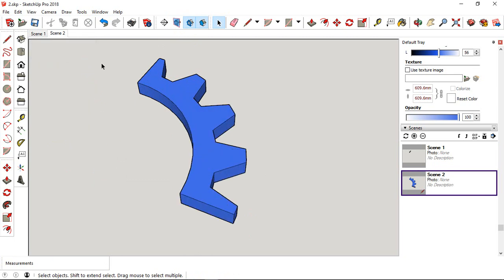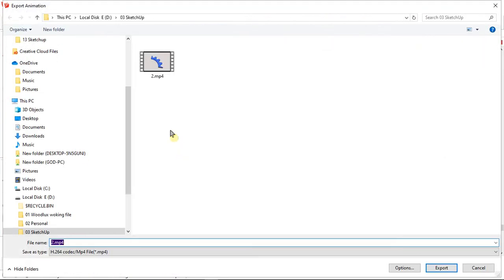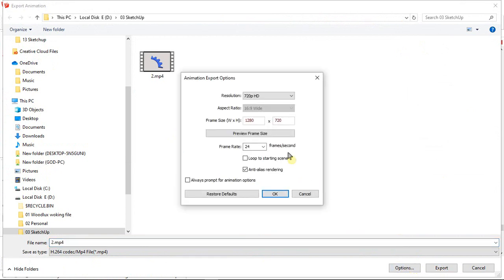So now we can export this. How to export this animation into video? Go to File, Export, and you can find animation in that video. You can find the option here, the options toolbar. In this resolution, if you want full HD, you can choose this one.